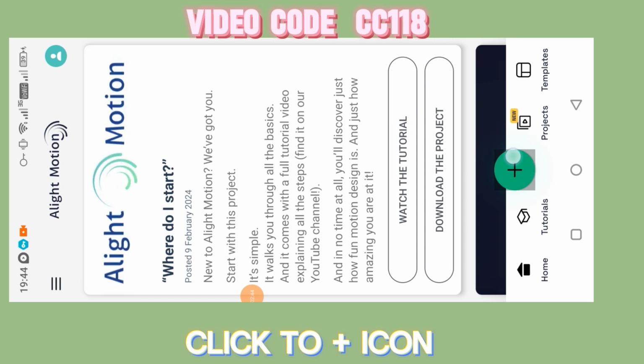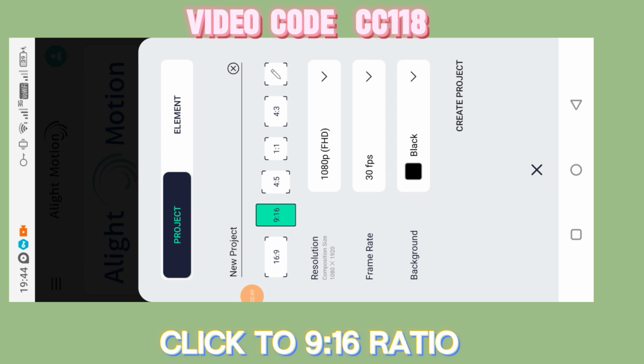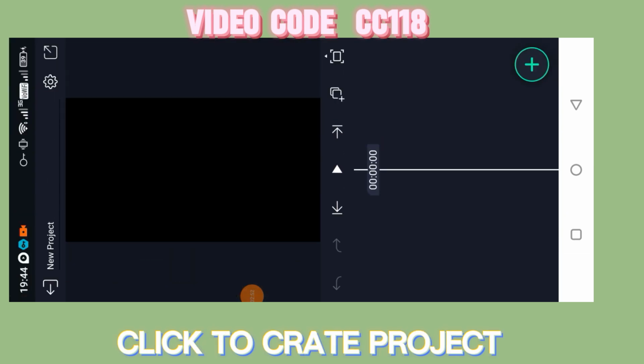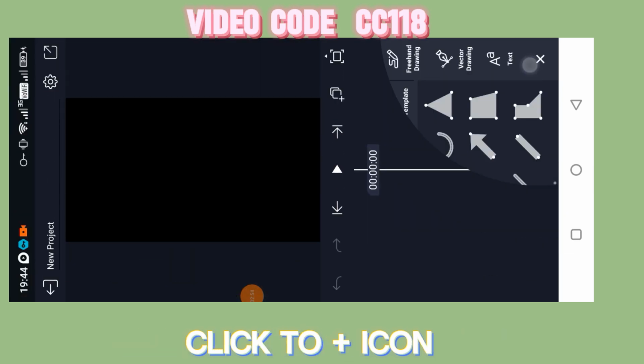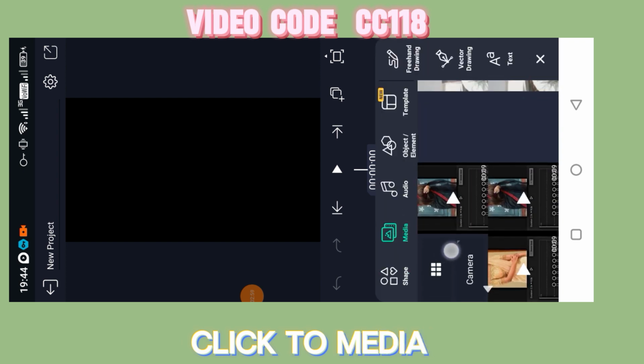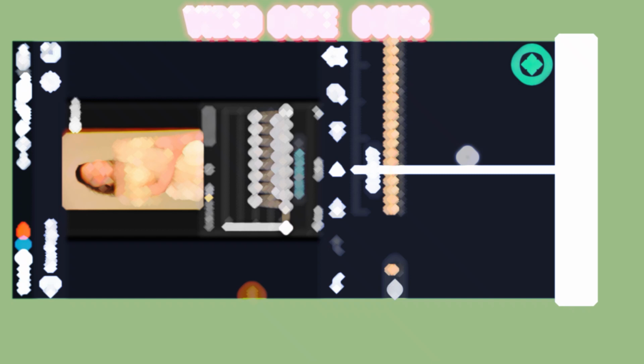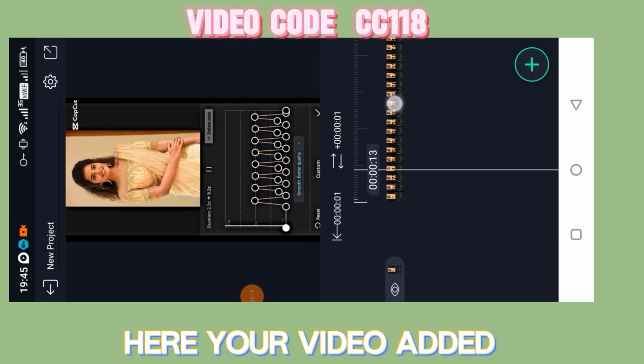Click the plus icon. Click the 9:16 ratio. Click create project. Click the plus icon. Click media. Select your video. Here your video is added.